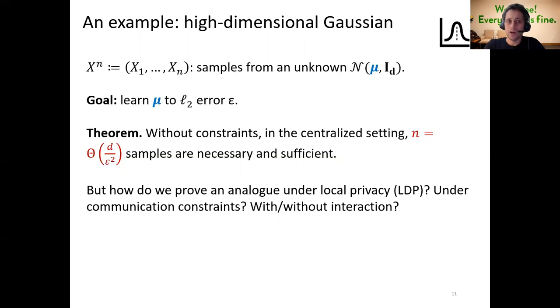Which brings us to that question: how do we prove an analog under, let's say, local privacy? Again, I'm going to give the formal definition later. Don't worry too much about it if you're not familiar with what local privacy is. What about communication constraints? Can we prove easily how many observations are needed under various constraints in that distributed setting? With or without interaction, can the users actually go back and forth or not? All those add difficulty to the task of proving the lower bounds, and also, in many cases, the upper bounds.